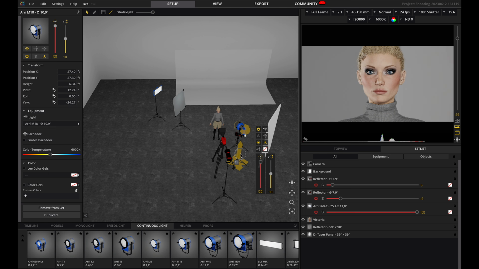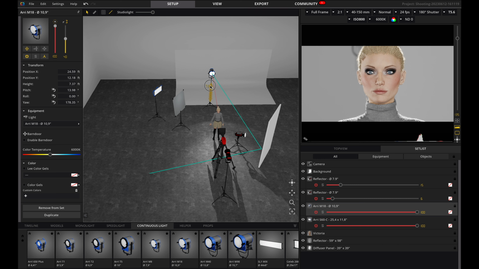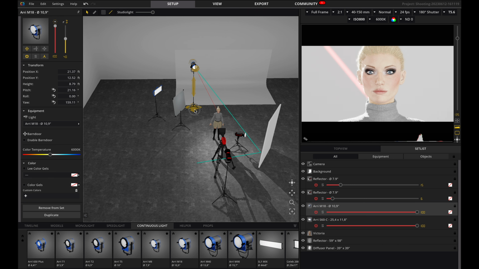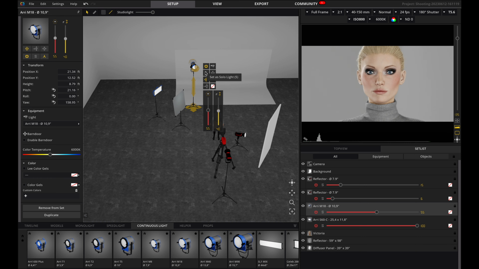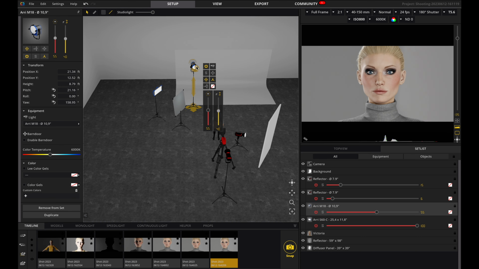We'll put an M18 behind her, and I'm gonna raise it up out of the frame, back a little bit more towards this one, and I'm gonna solo it and turn it down. Maybe something like that's good. So I'm going to save this, and we can see with this light off and on, it gives a little bit of definition here.